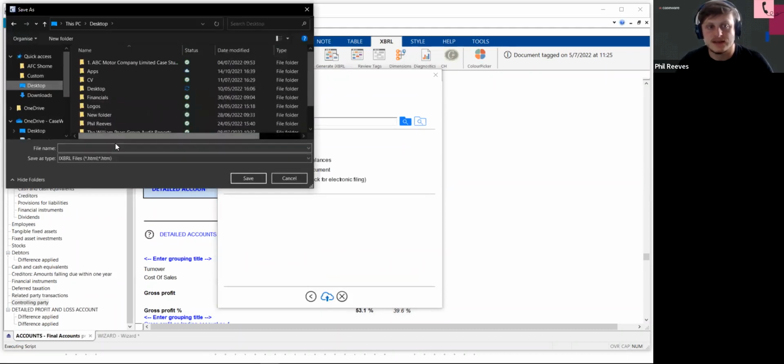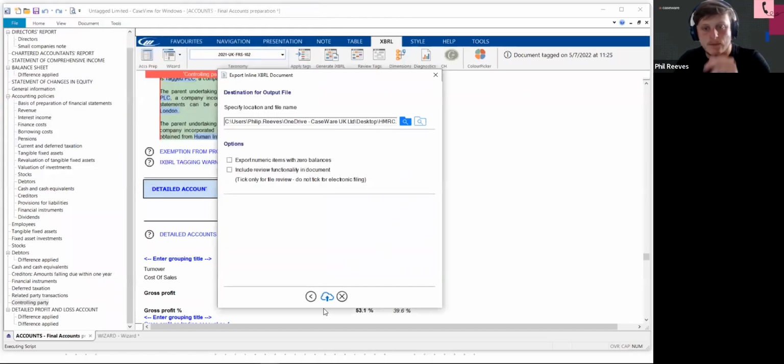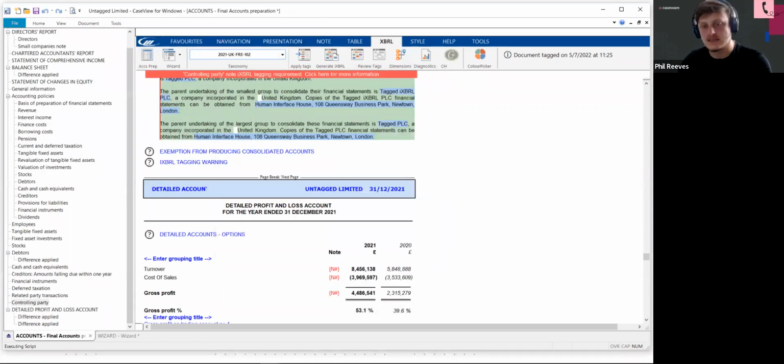So we're going to save this into HMRC, give it the file name HMRC, and then we can go through and export this. When we export it, it will run through a secondary diagnostics, which we're going to see in the second part of this webinar when we jump into a different file. But it does take a moment to generate the iXBRL.